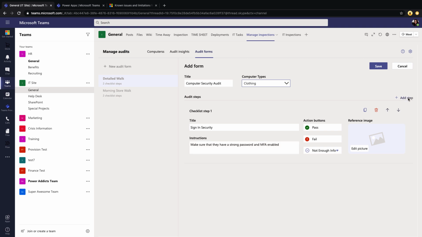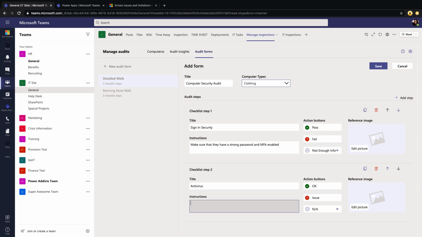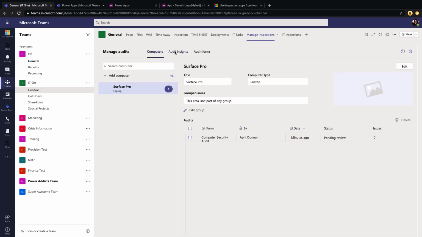And you can just keep building this out by adding another step. And the actions can be custom for each checklist step. So for this question, I might just have a yes, and that's a green check, and then no could be the warning. Once you're done, you can click save, and that's going to take us back to the home screen, and that audit form now is going to be available for our end users to use in the actual inspection application itself.